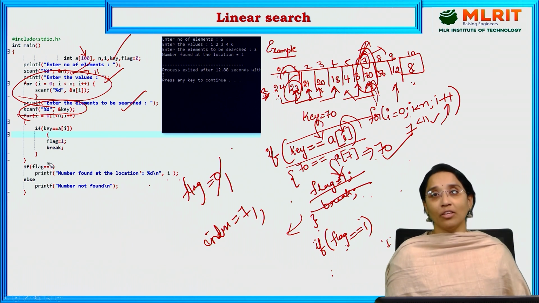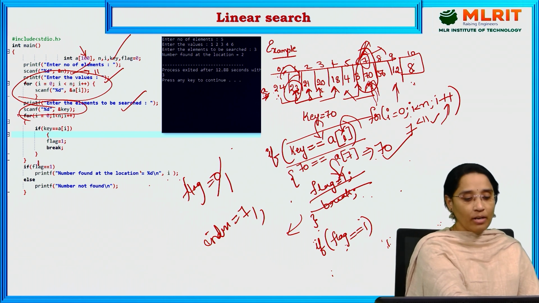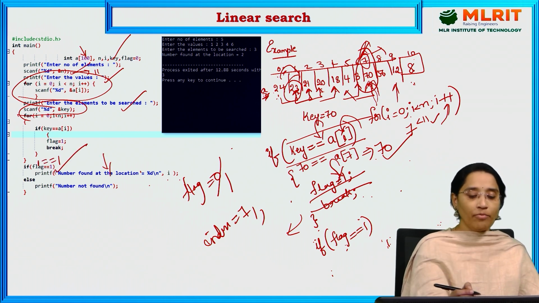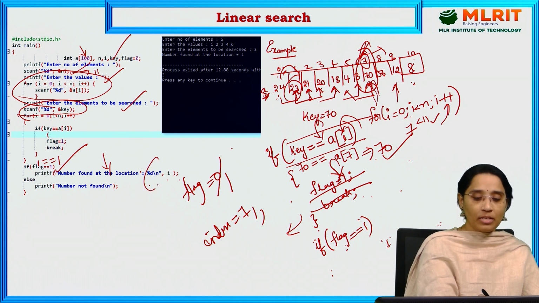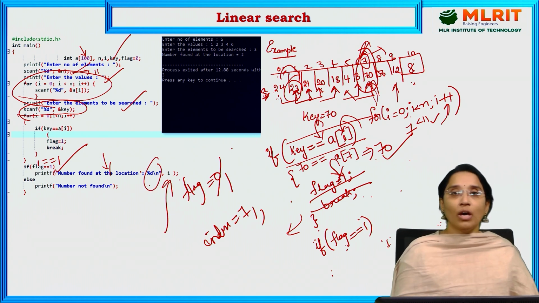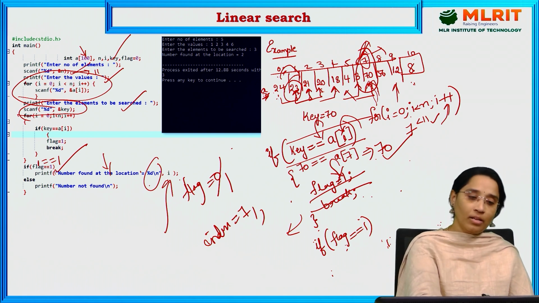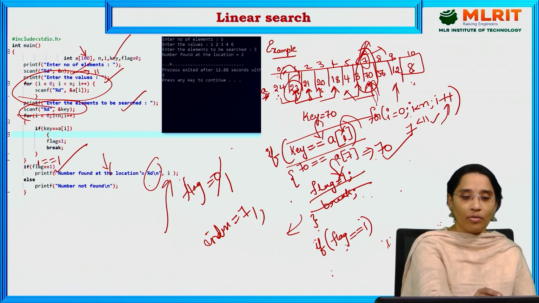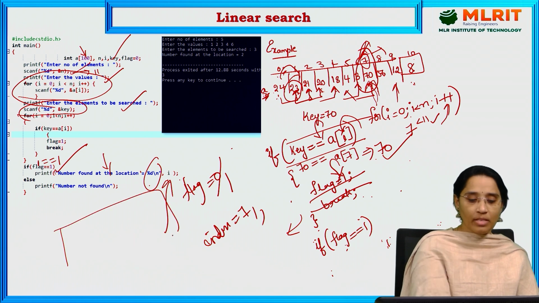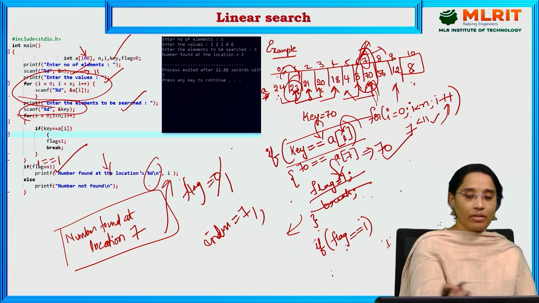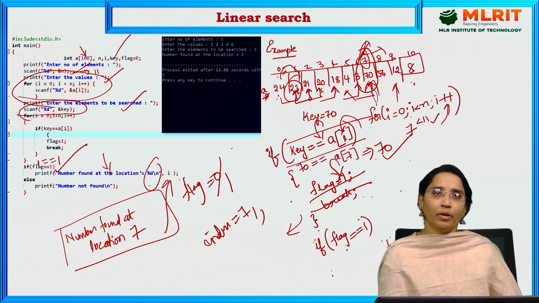So, if flag equal to 1, what is now the value of flag? Initially flag is 0. Now flag is 1. 1 equal to 1, condition true. Number found at the location %d comma i, because we are representing the index positions with i. So now you will get the output: in this example, number found at location 7. Like this you will get number found at the location.